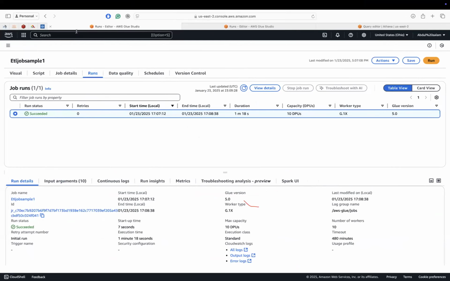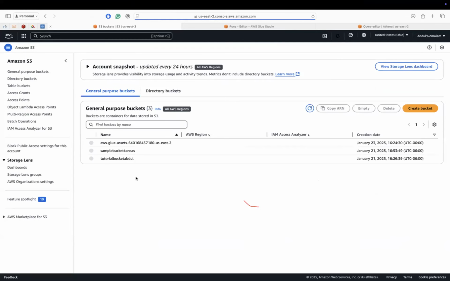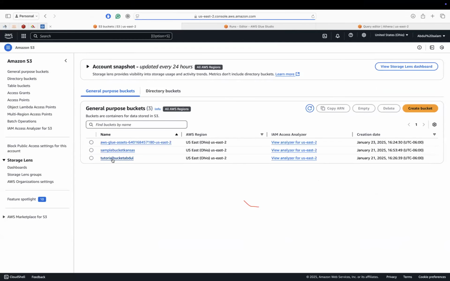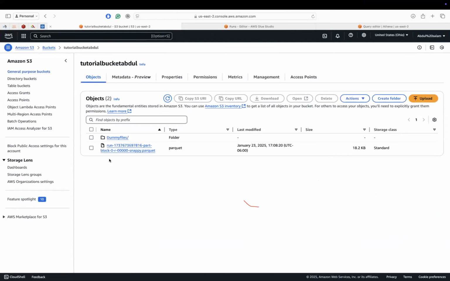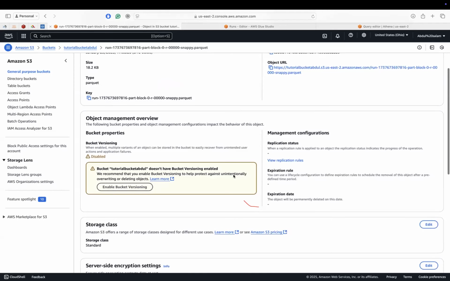Let me go to the target. Let me go to the S3 bucket there. I have two buckets. Okay. Where I said I want my transformed data to be here, right? If you can see, Abdul tutorial bucket Abdul. Previously, that file was not here. Now we have that parquet file. See, this is our file that got created.